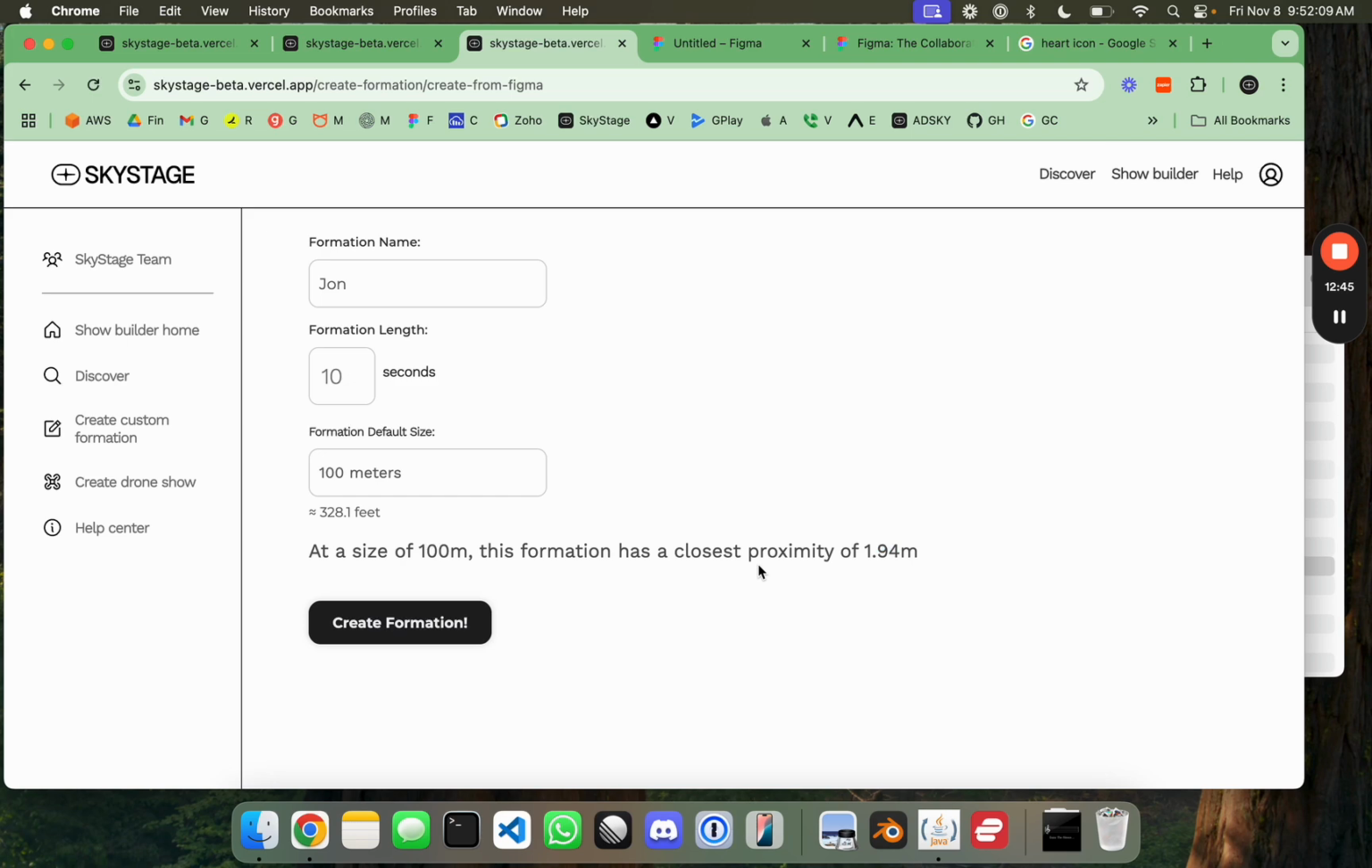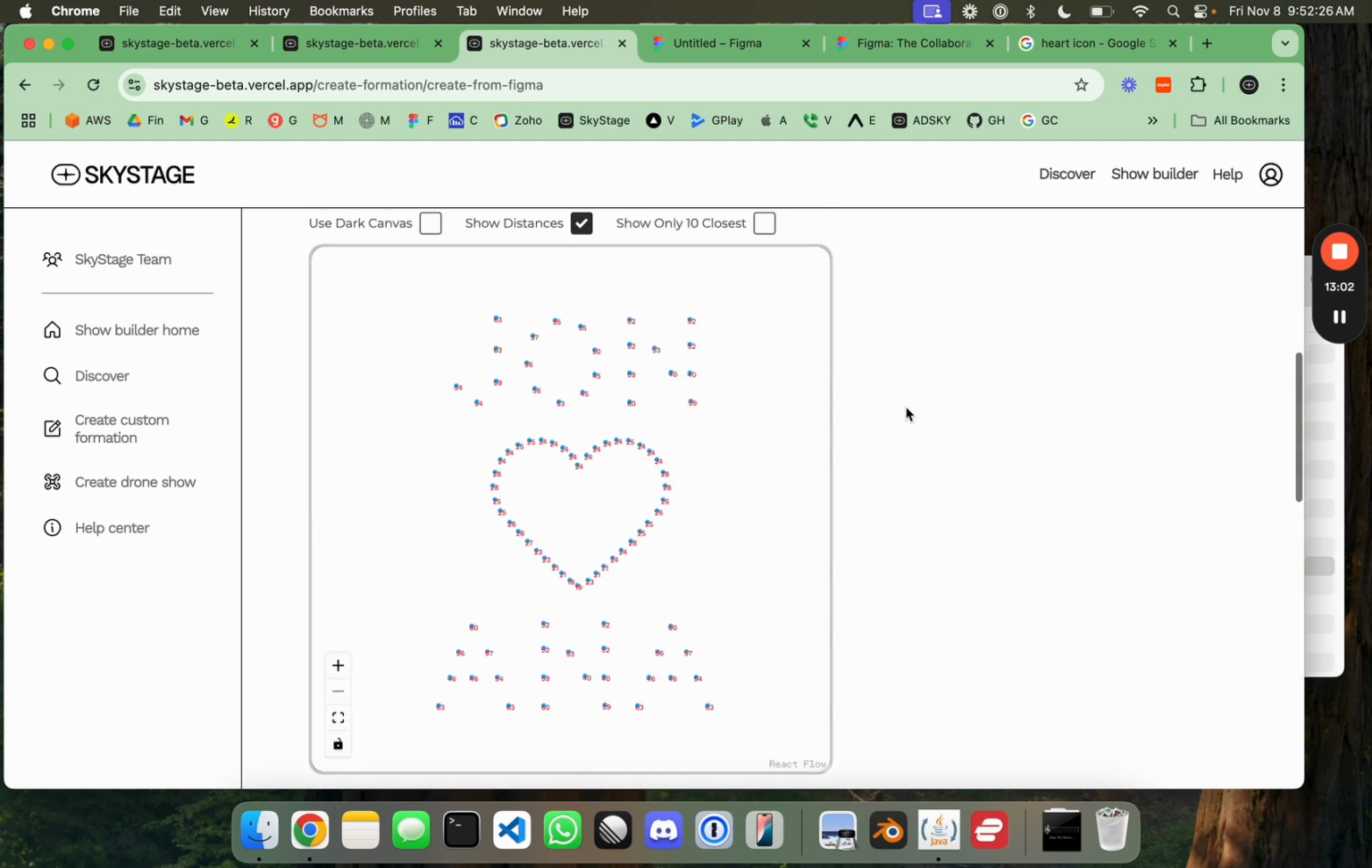I want to fly this formation at 100 meters size, and I can see that when I do that, this formation has a closest proximity of 1.94 meters. That's a little too close. I like to make sure that when my formations are flying at 100 meters, the drones never get closer than 3 meters. So I'm going to go ahead and make some edits to this formation.